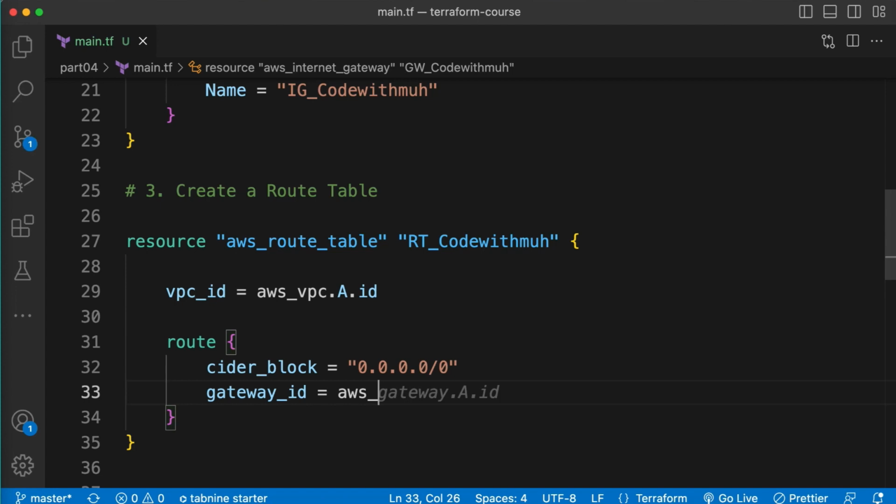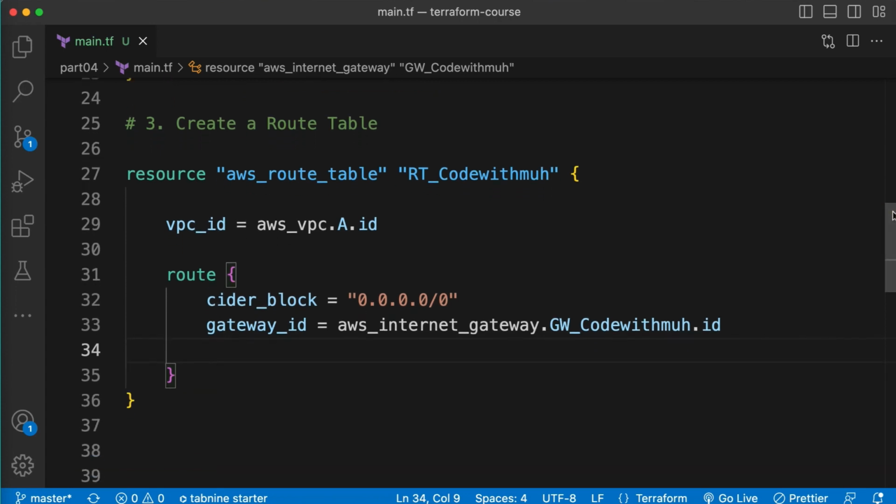AWS internet gateway dot gateway name CodeWithMuh. All right, so we have now assigned two things in our route, CIDR block, and we have also defined gateway ID as well. So we are now done with our route.